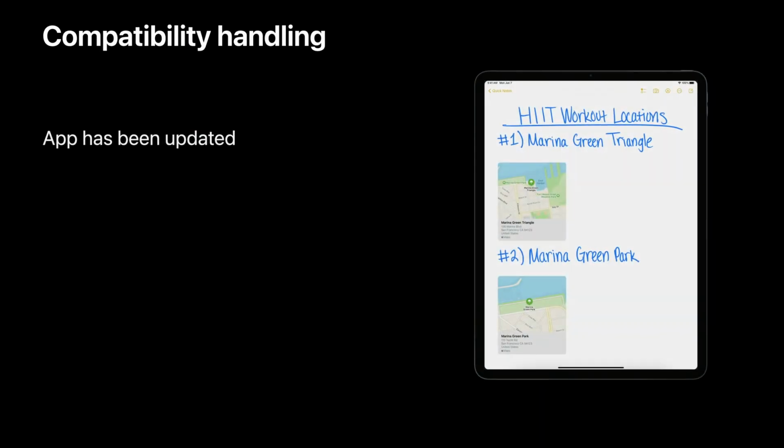There are a couple compatibility issues to prepare for. What if the app has been updated? Take this note with two links from an app. The links could be from an older or newer version of the app than is on the device. Perfectly fine, but the links still need to work.